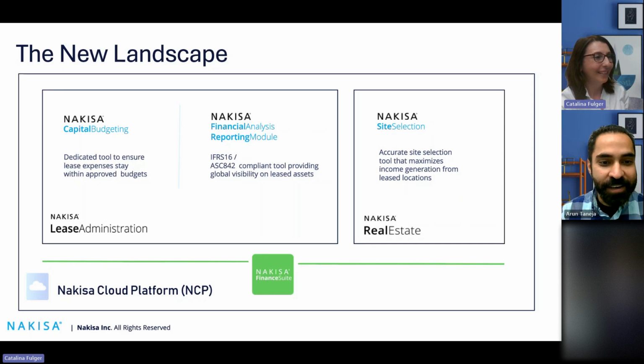So starting with our new amazing product, which is Nakisa Lease Administrator. It's a part of the Nakisa Financial Suite, which is our next generation. The reason we are calling it Nakisa Financial Suite is because we have other amazing applications. Right now we have the real estate, we have NLA, we have capital budgeting, we have the farm module. So we have different kinds of applications.